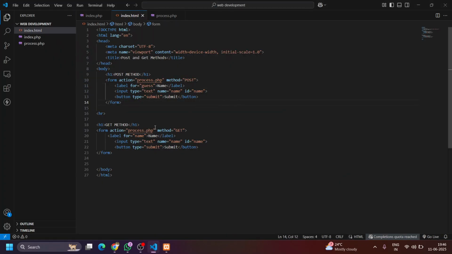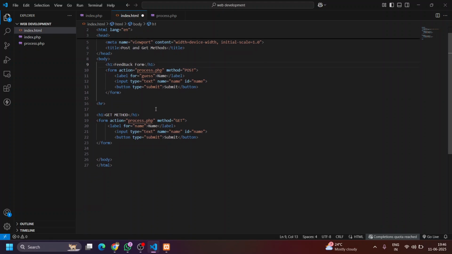Now in this alone, I will edit the particular code. This is post method. Let us make it as a feedback form. I'll make it as a feedback form. Inside, I'll make the action as process.php in itself. I'll make sure the method is post.